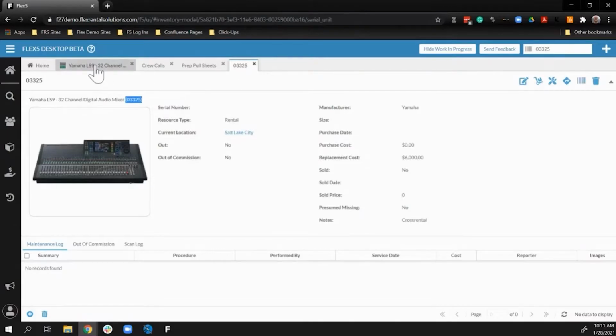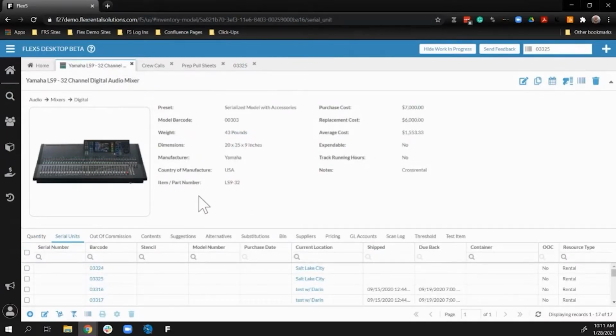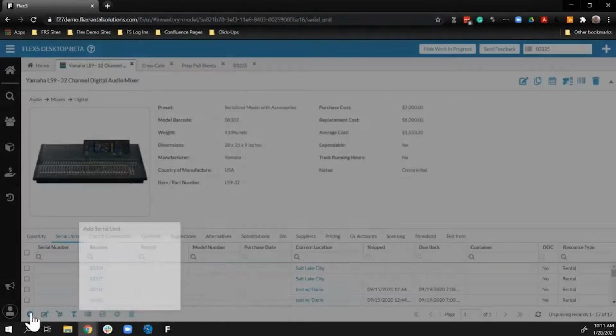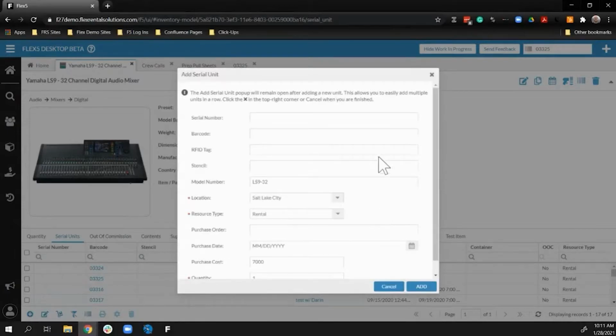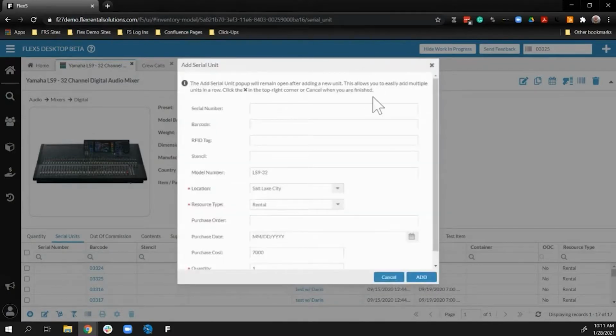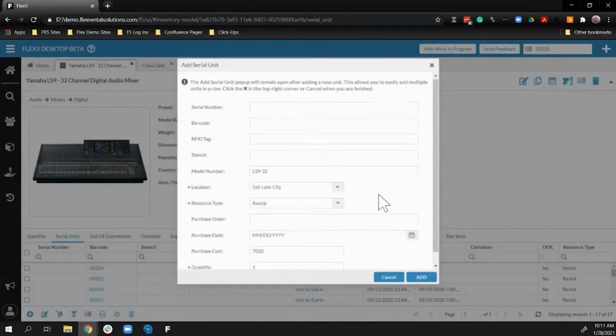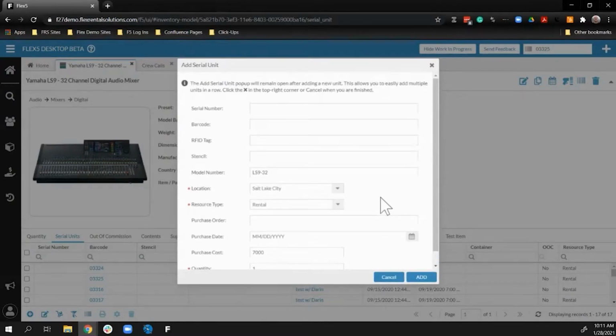With this, another nice little improvement is if I now go on this serial unit to add a new serial unit, you'll see that it now auto-populates the model number and the purchase cost in here based on what's on the model item. And that's a minor improvement from Flex4. Flex4 was set that if I tabbed through or clicked into those fields, it would populate, but it wouldn't populate until I got over to that field. And we're like, we should just assume I want it to populate that.